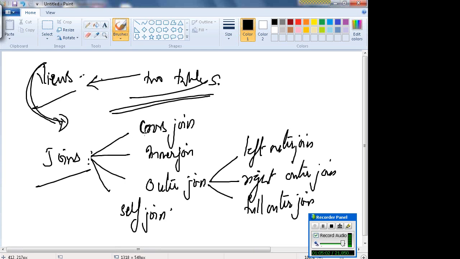Natural join is cross join only, or it is inner join? Natural join. Natural join is cross join, or I think it's also called natural join. Okay. Sir, from tomorrow you have to read all this.